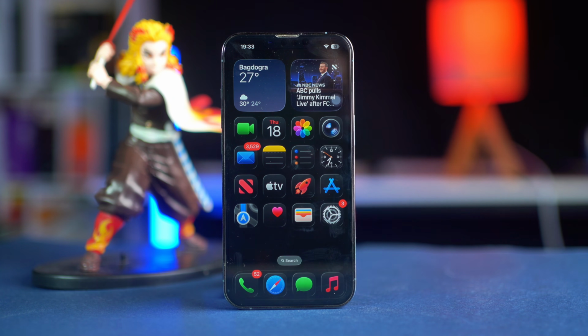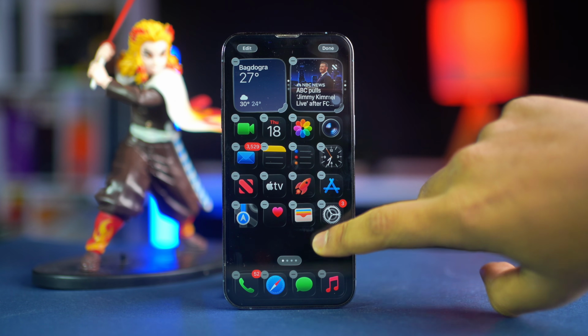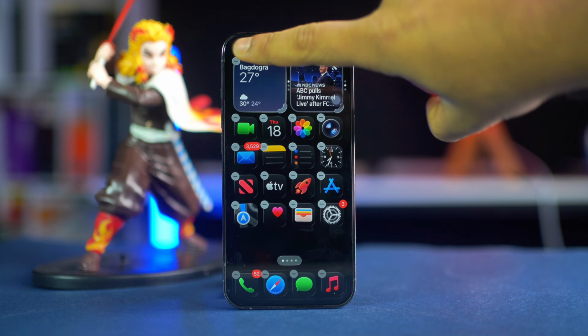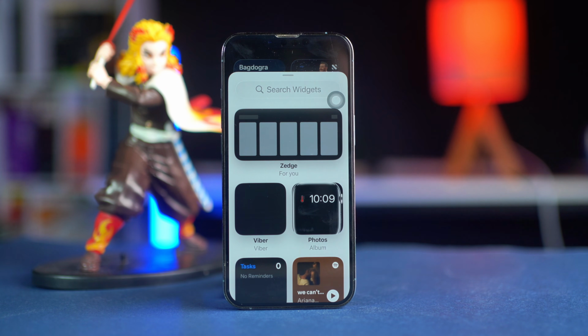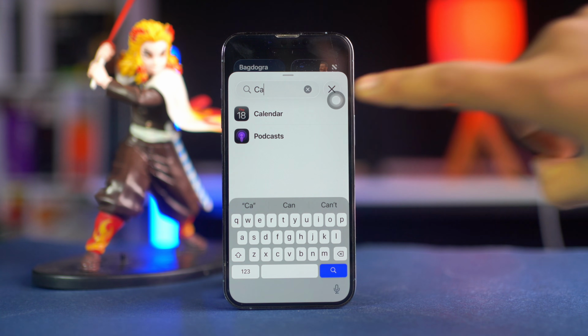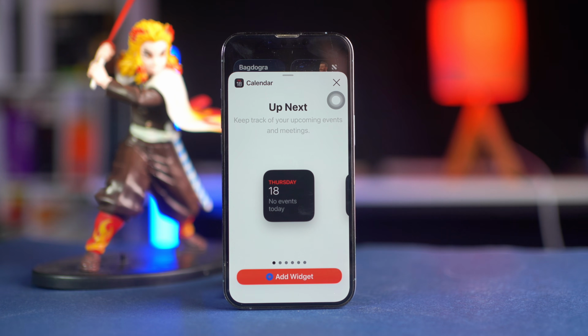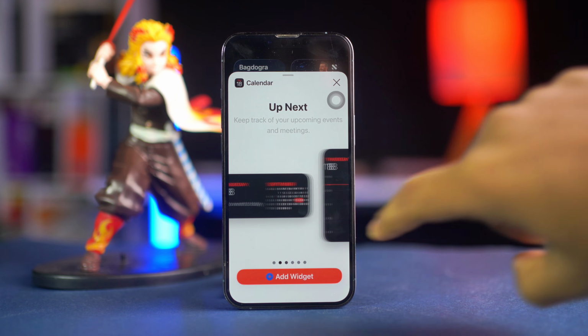So now, if we add a widget, it may look better. Then press and hold the screen. And again, tap on the Edit button. And then tap Add Widget. Now find the calendar widget. Search the calendar in the search box. Then tap on it. Now slide and select the current date style. And then tap Add Widget below.